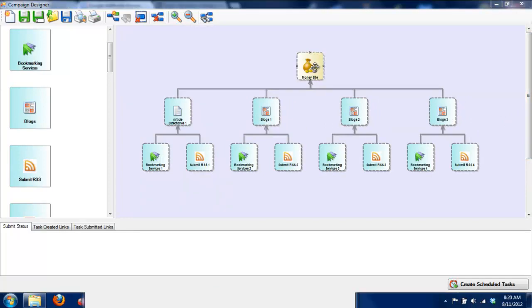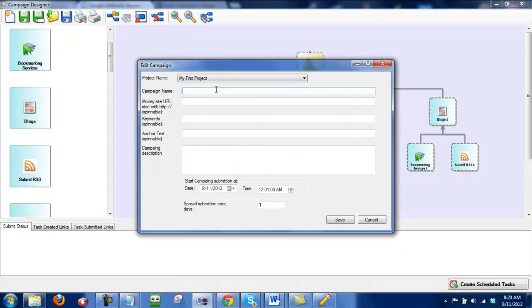So let's double click on this money site. Okay, from here I'm just going to enter in the keyword as my campaign name, and then for a URL, I'll enter in the campaign that I want to backlink. And for keyword spinnable, I'm just going to enter in the keywords that I want to rank for.